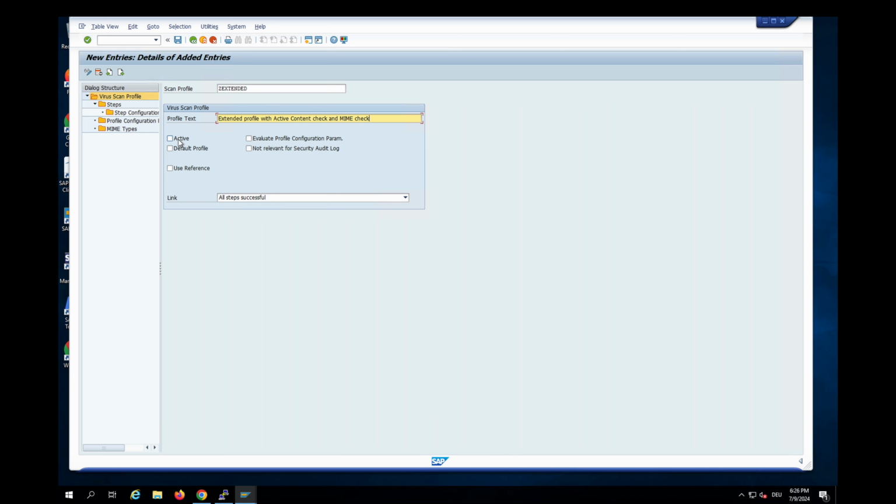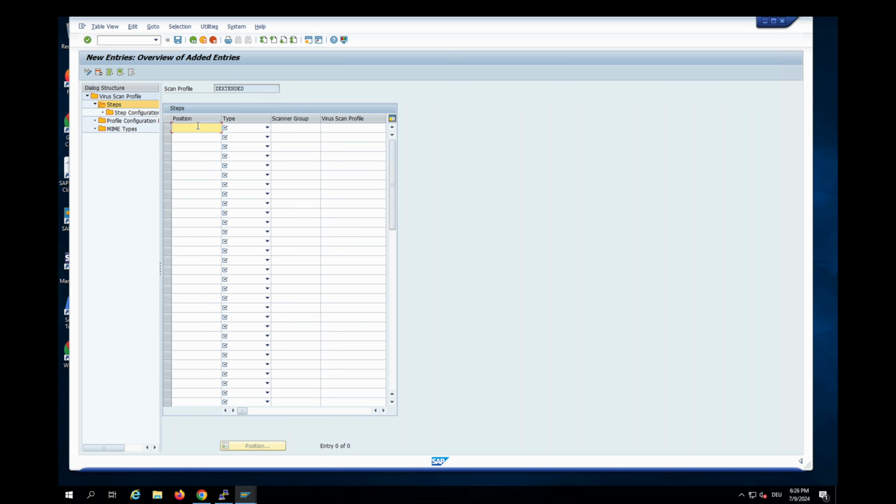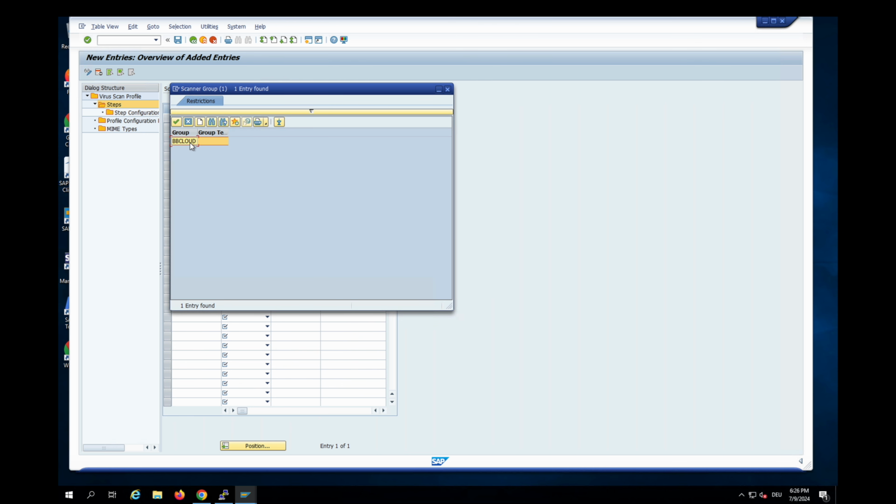I also mark the profile as active, activate the evaluation of profile configuration parameters, and I mark this profile as default. The default profile is referenced by other profiles out of the box, so simply activating them with no further changes will result in the use of the parameters defined in this profile. Just like in the ZBasic profile, I also link this one to the scanner group BB Cloud in the Steps folder.